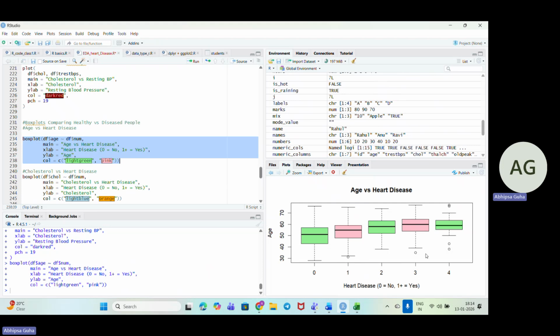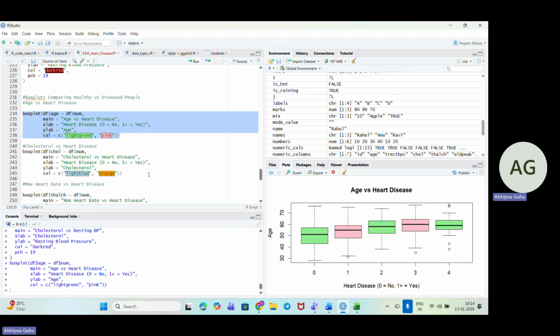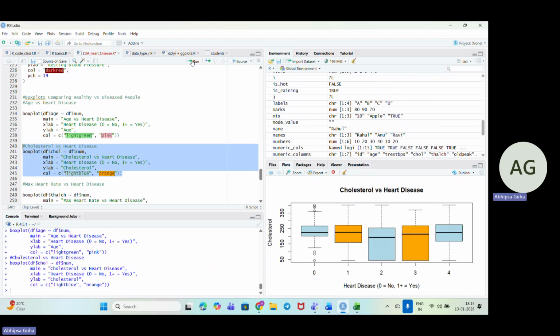Still, there are somewhat outliers remaining for this specification. So we need to have a look over that. For heart disease 1, there are outliers that can be visible. Coming down to heart disease 3, there are some outliers, and heart disease 4, there are also some outliers that we can see. Now we have to go for cholesterol versus heart disease.